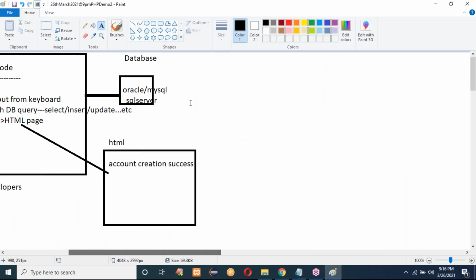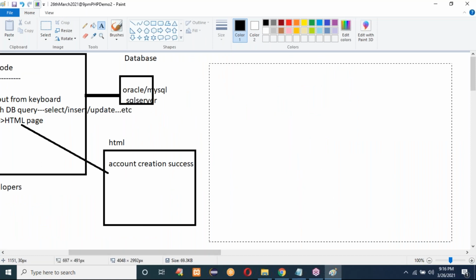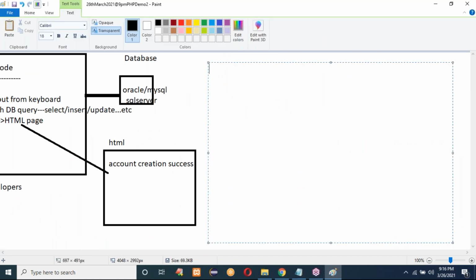Now here the HTML page is interacting with a server page, and by that we get that output. The HTML page is interacting with the server code, the server code is connecting with the database, and the database gives the result back to the server code. From this server code, we are getting that output.